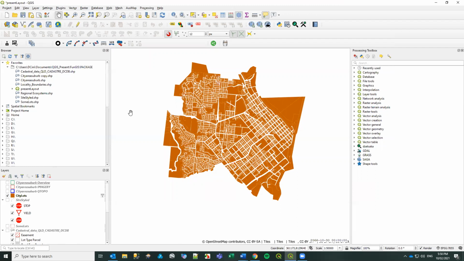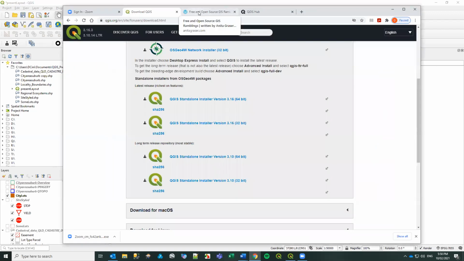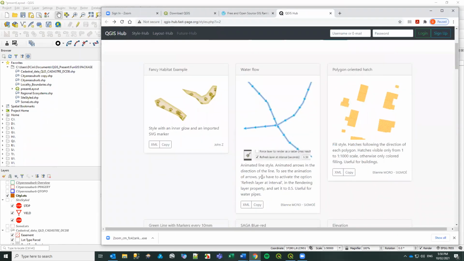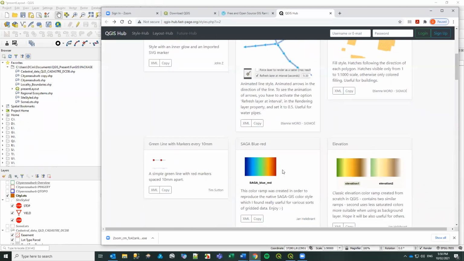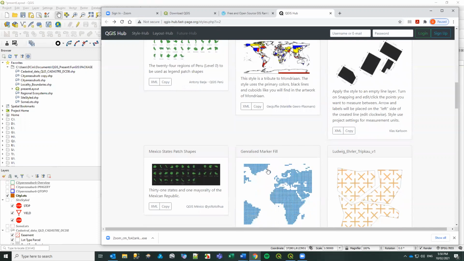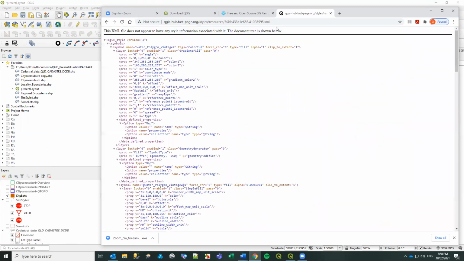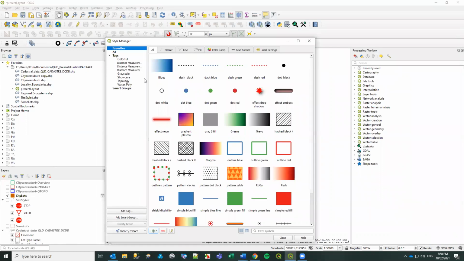Cool thing with QGIS is the community that's out there. One of the nice little places I find in the QGIS hub, I've sent this address to you too, is the styling for the style manager. You can do all sorts of cool things, adding different styles, the water polygons and things like that. Basically, you open the XML, save the XML, and then you're able to open the style manager and add these XMLs, import them.